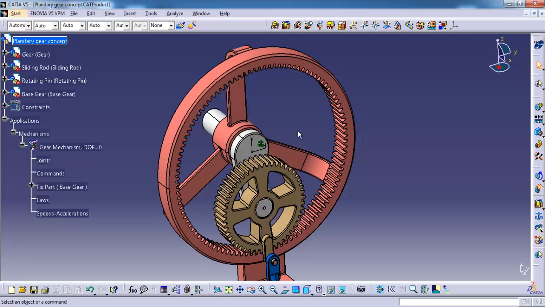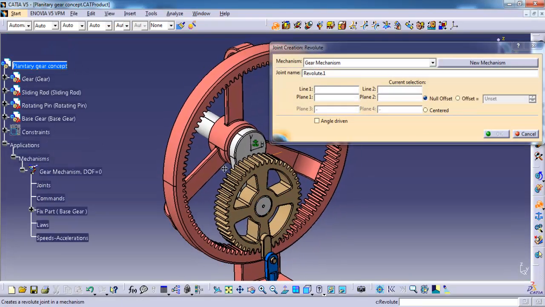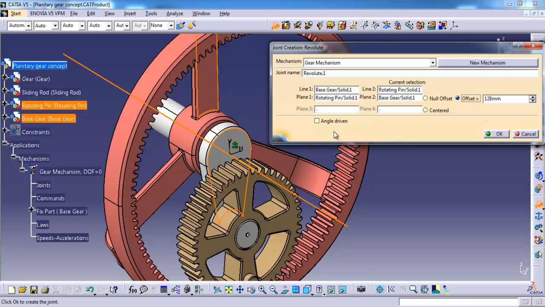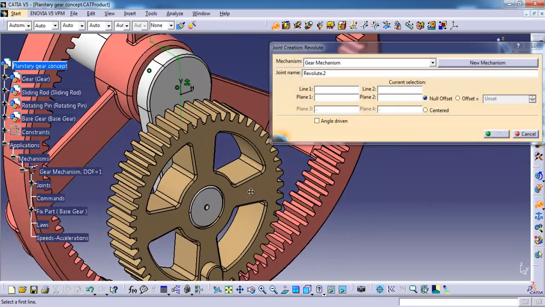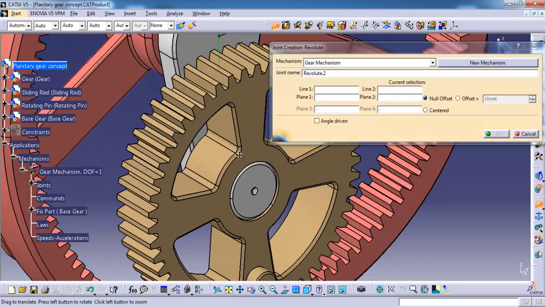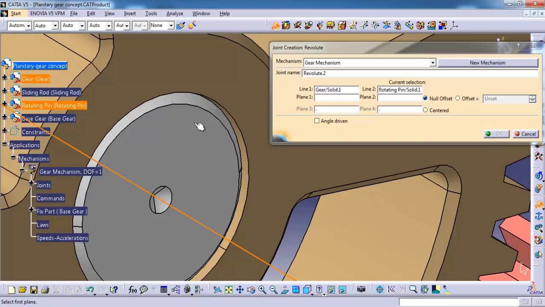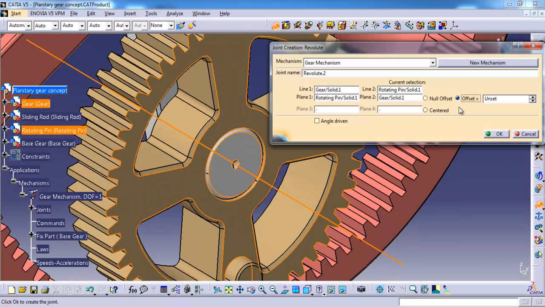So next one is revolute joint. Okay, I'm selecting the center axis of both the parts, then side face, giving here offset. I'm not going to control from here, so okay. Here I made double click on a revolute joint, so the pop-up is showing. Here we need to select line 1, and then line 2 is the pin center axis, then side face of the pin, then the gear offset.